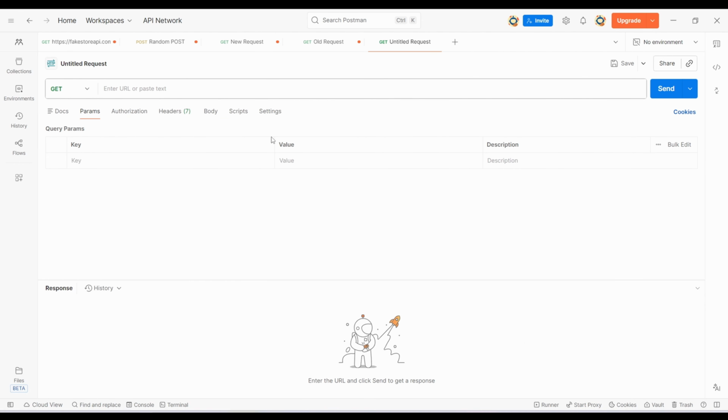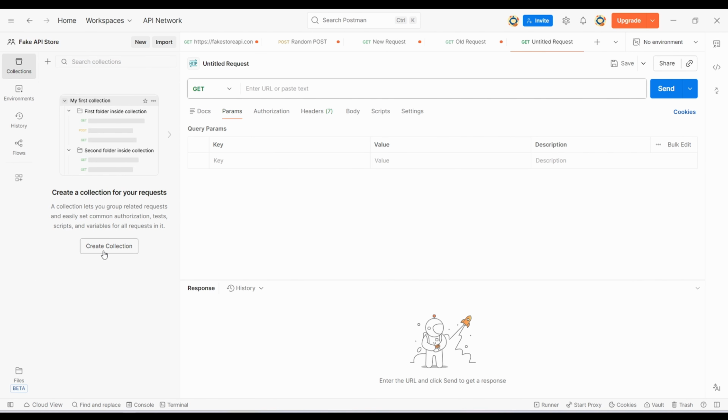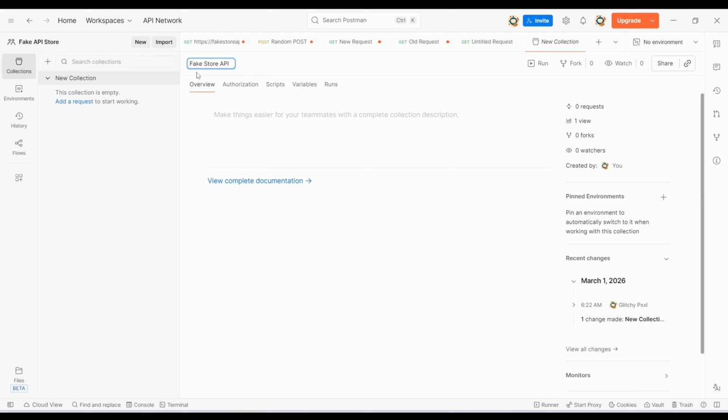Now let me show you how. I'm going to build a collection that we're going to be using for the rest of this video. On the left, find Collections, click on that, and click the button that says Create Collection. Up here, we're going to give it a name. I'm going to call it FakeStore API.